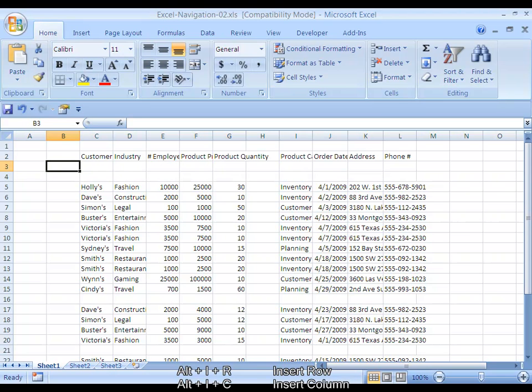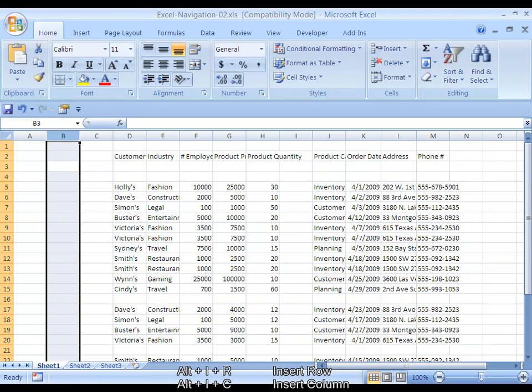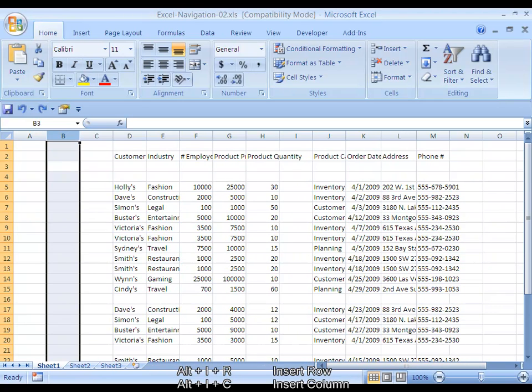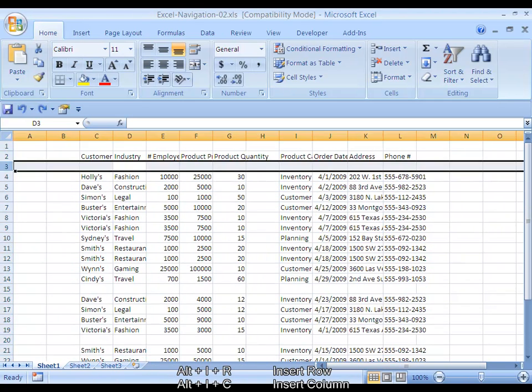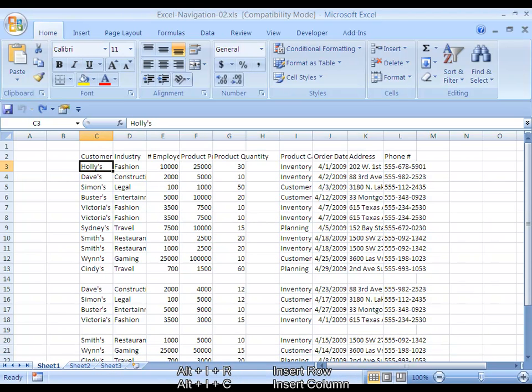Now to insert a column, as you might guess, we select the whole column, Control Spacebar, and then it's Alt IC to insert the column. So it's pretty intuitive. Just remember that I means insert, and then C means column, and then R means row, and you can figure it out. We're going to undo that quickly because we don't need it right now. So Control Z to undo, Control Z, Control Z, and then Control Z again. So that's how we'd actually insert rows and columns in the spreadsheet.